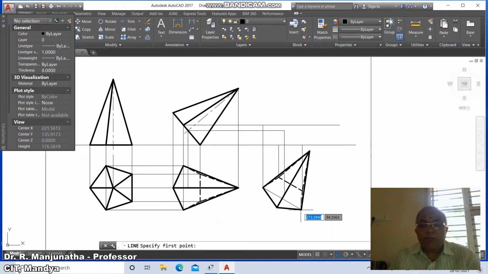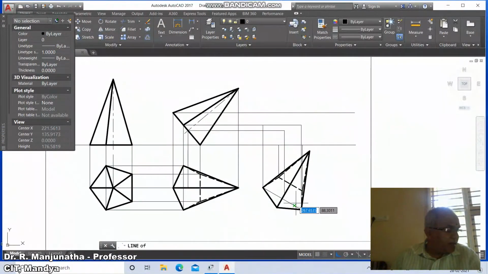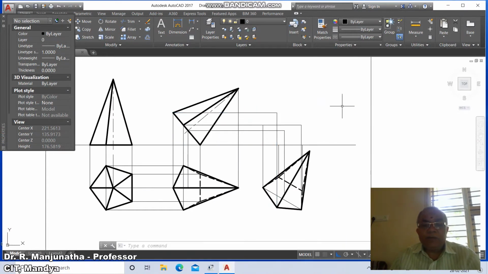of this, take intersection of this and take perpendicular to this. Again, go to fillet between these two and go to line, take intersection of this, draw a horizontal line and take line, intersection of this and take perpendicular to this. Then go to fillet between these two.